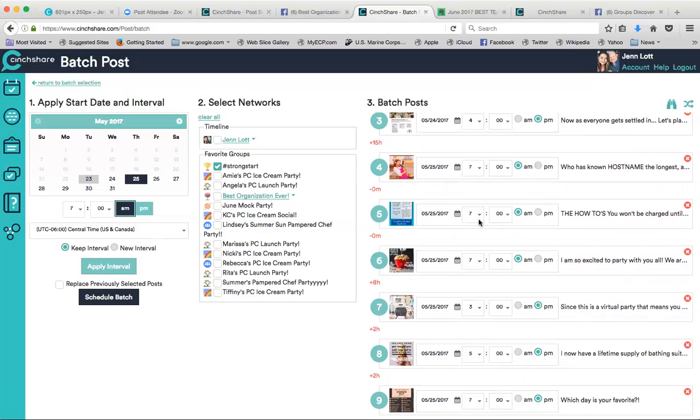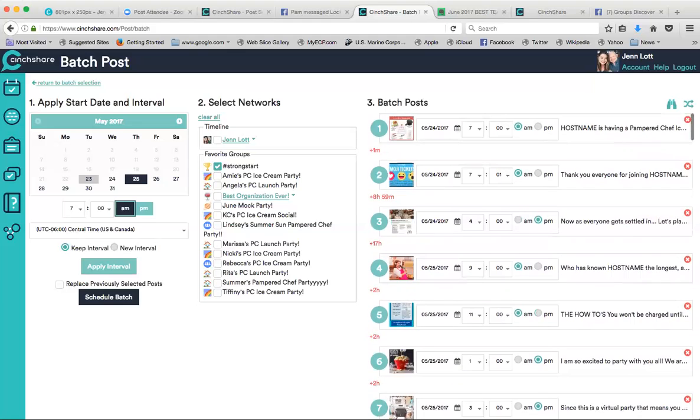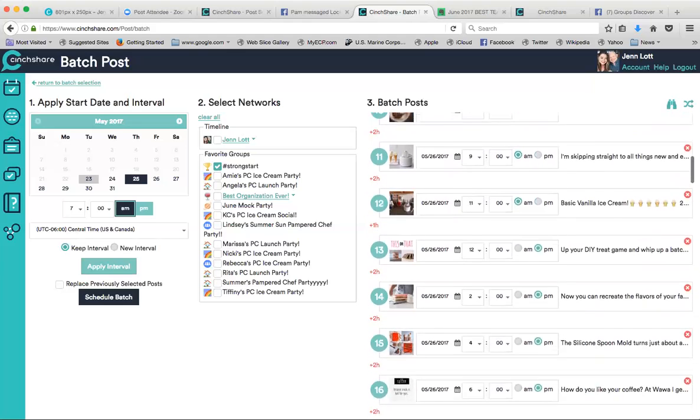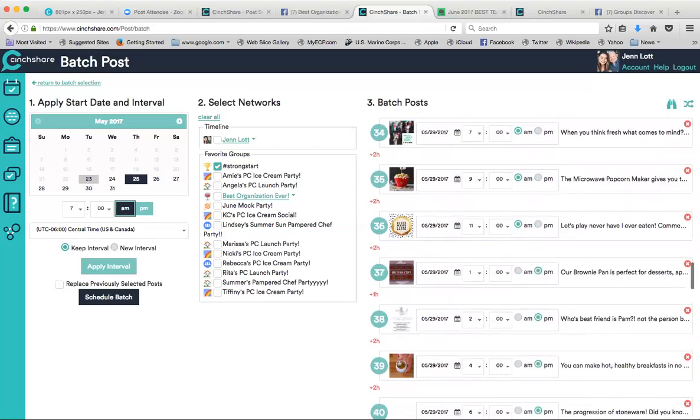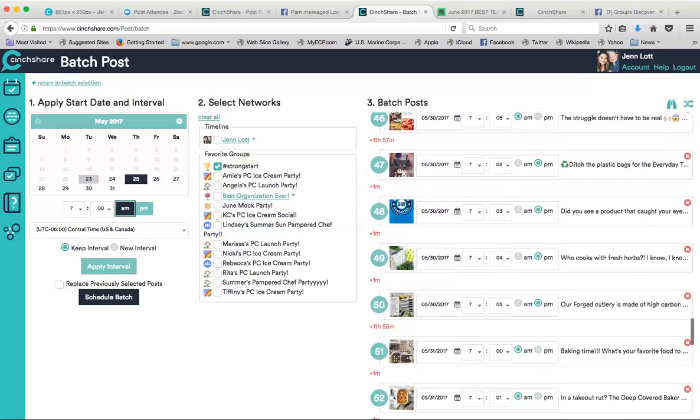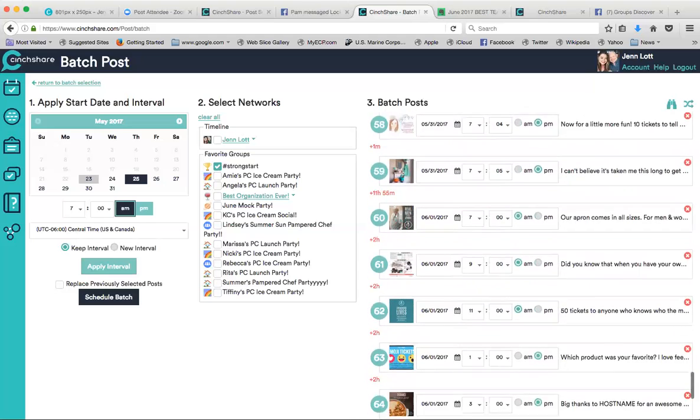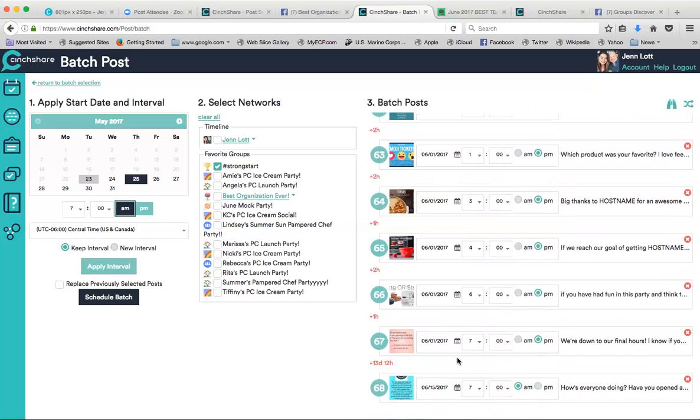And we're almost done. I know it seems like this is really time consuming, but it's so much faster than the old way. Let's do 11 and 9. Okay, so we're all done. They're all in order. They're all scheduled. You want to make sure that it's still ending on the day you wanted it to. So I want it to end the 1st, so it's ending the 1st. So I'm going to click Schedule Batch.